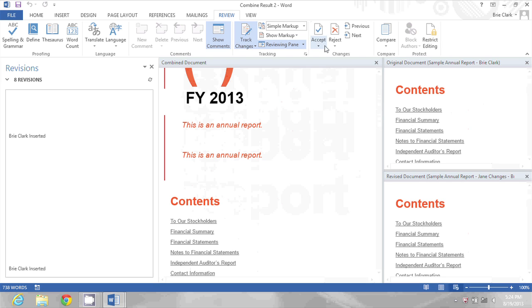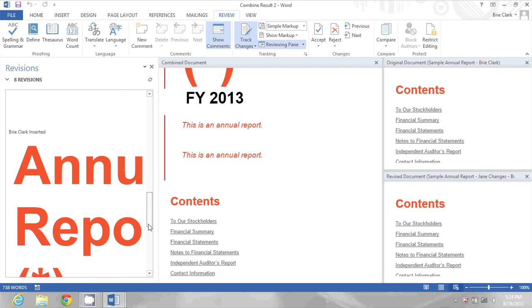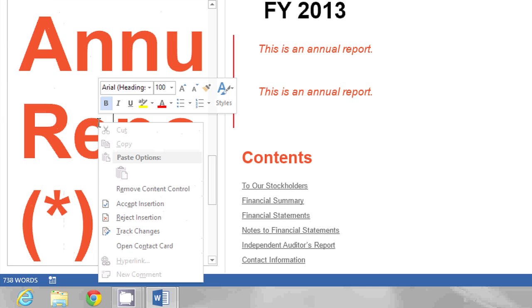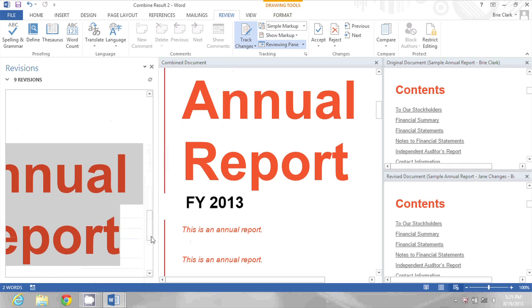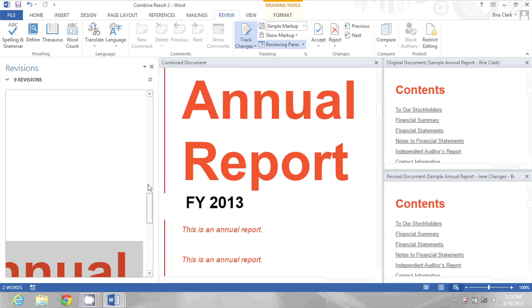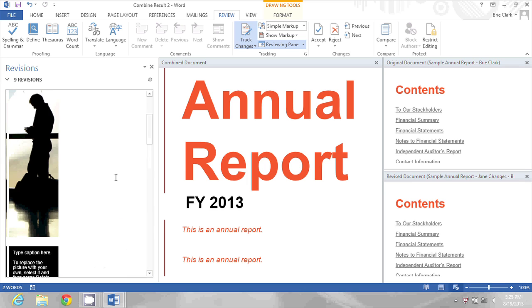So I can go in and select change by change and either accept or reject. So I'm going to reject this change with the asterisk, and then I'm going to scroll down and look for other changes. And I don't really see anything major that I need to change.